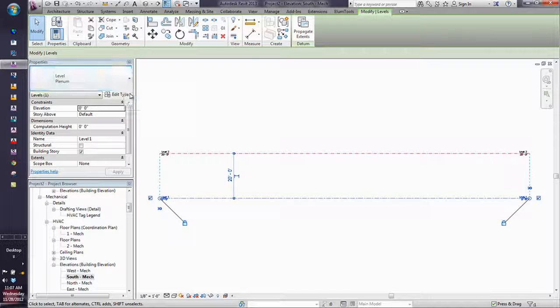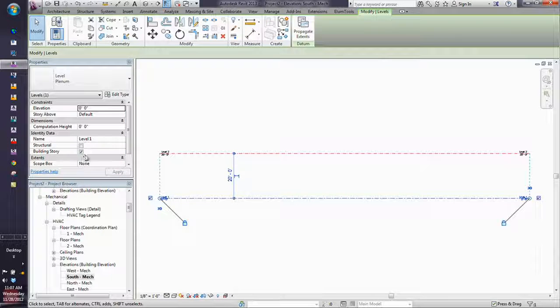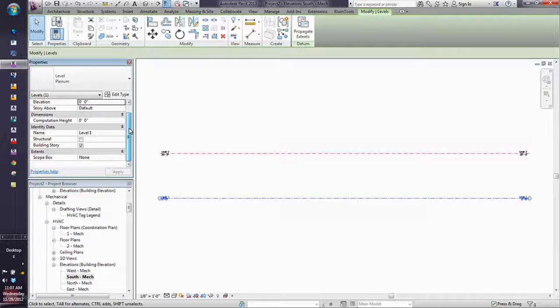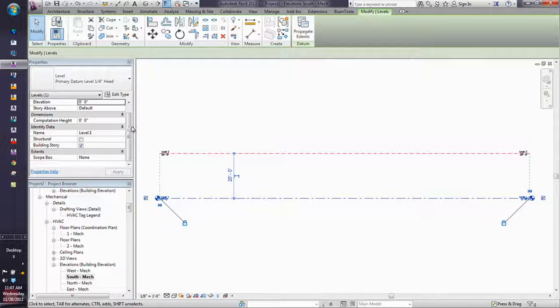And there's a few differences between these. Like our plenum level in here, this one actually is one that can be used to define a building story in here. And we can also have it set to where it's a story above and have it be a computational height in here. So the plenum level can actually still be used to define that particular elevation. When we do a primary datum level, like this one right here, this is one that actually bounds walls, and it actually can control views and its elevation.